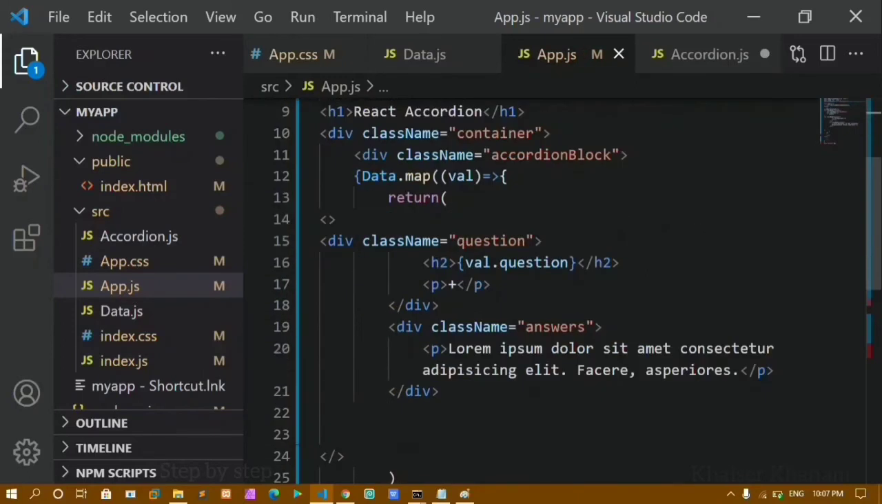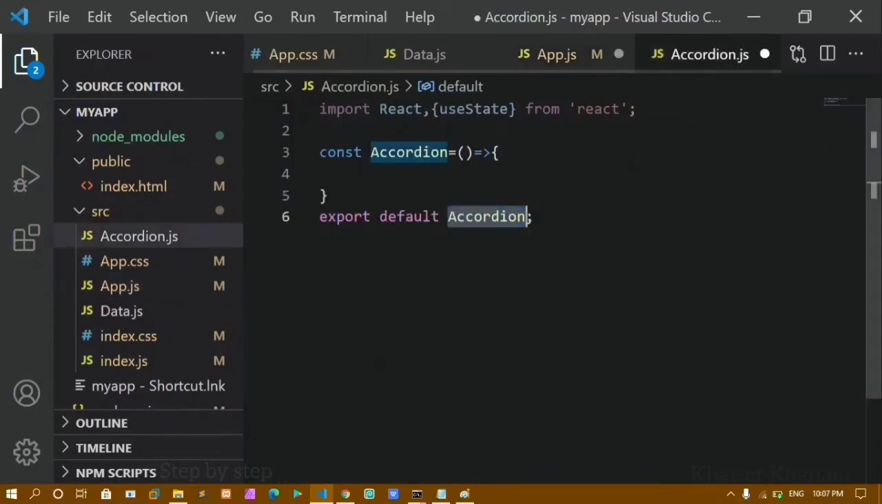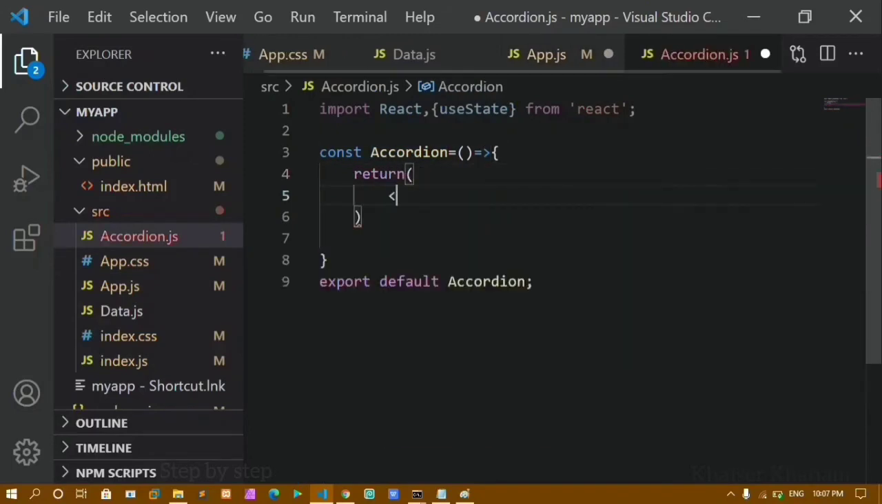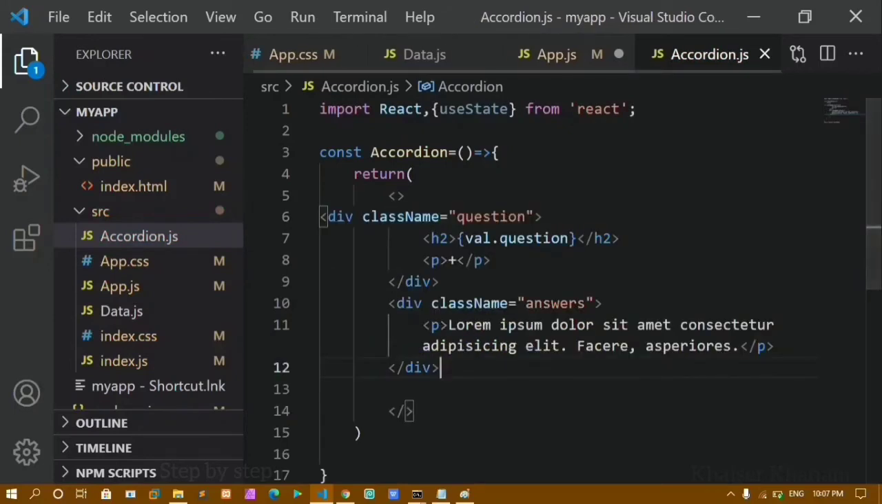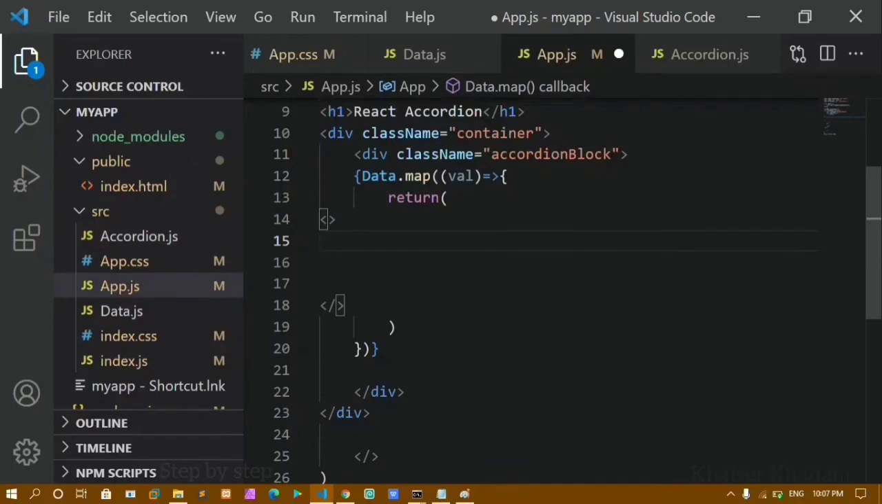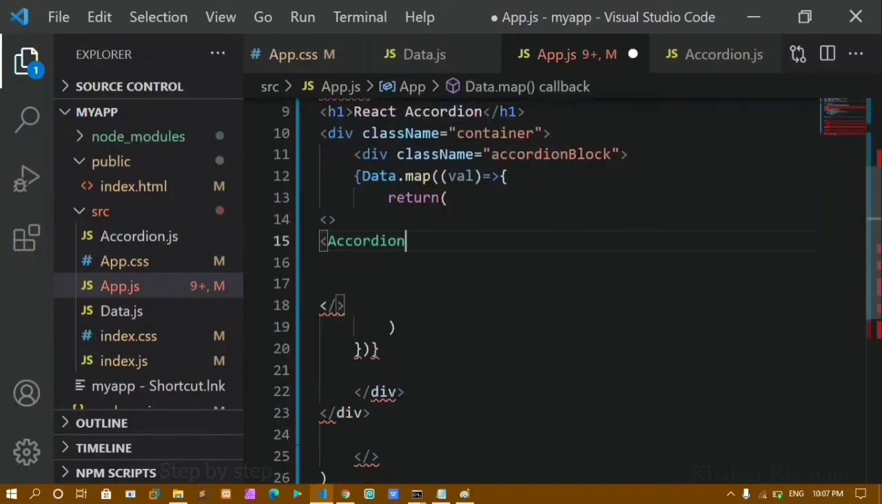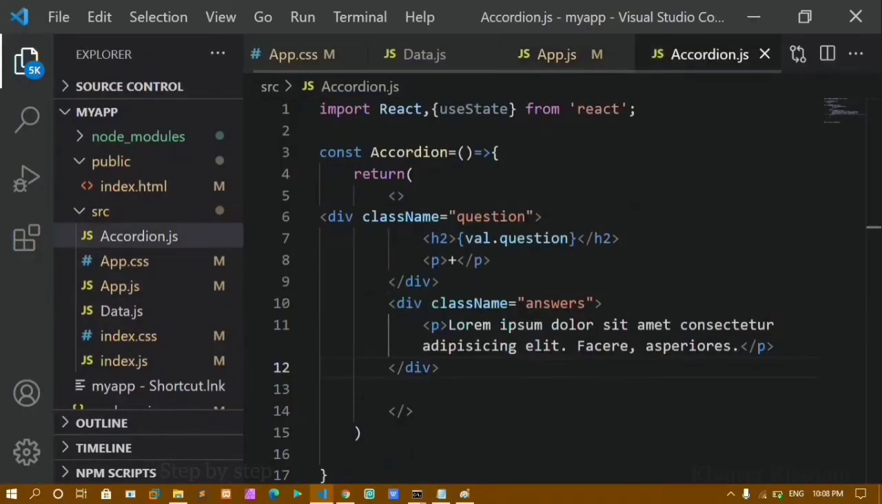I'll save this. Now instead of this return, I'll just copy this one. I'll cut from here, and inside the accordion file, I'll just return. I'll open this syntactic sugar form, and here I'll be pasting that one. Whatever I copied from there, I'll be pasting that one, and inside this return, I'll just copy this accordion. Okay, this file, I'll copy this one, this component, and here I'll be rendering that one. I'll save this, and now if you see, val is not defined. Okay, I'm getting this error, because value is defined here. Inside this, I don't have any value.